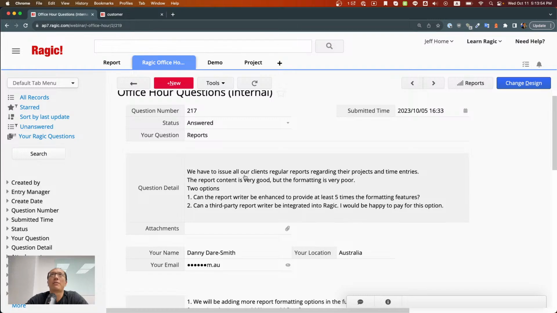For example, if you want to change the font size or the text color or the alignment, we just need a bit more information. Or if all the formatting is necessary. We need that kind of information or feedback to plan our report formatting feature.